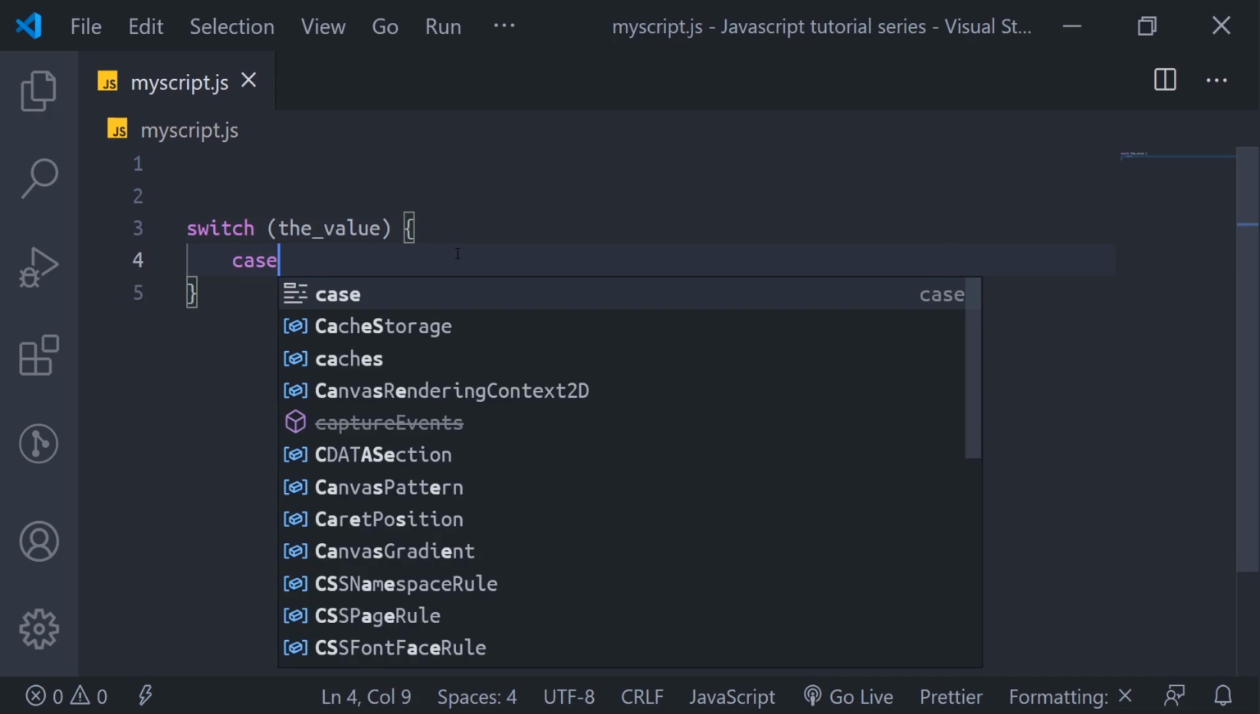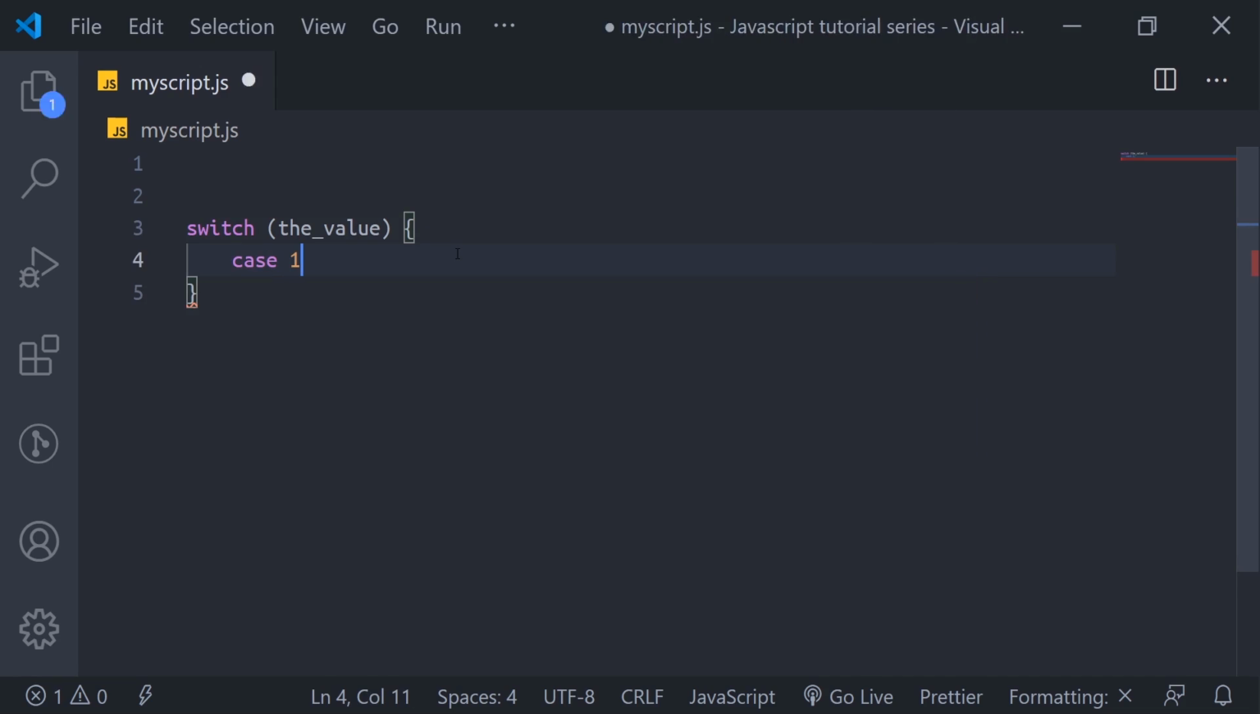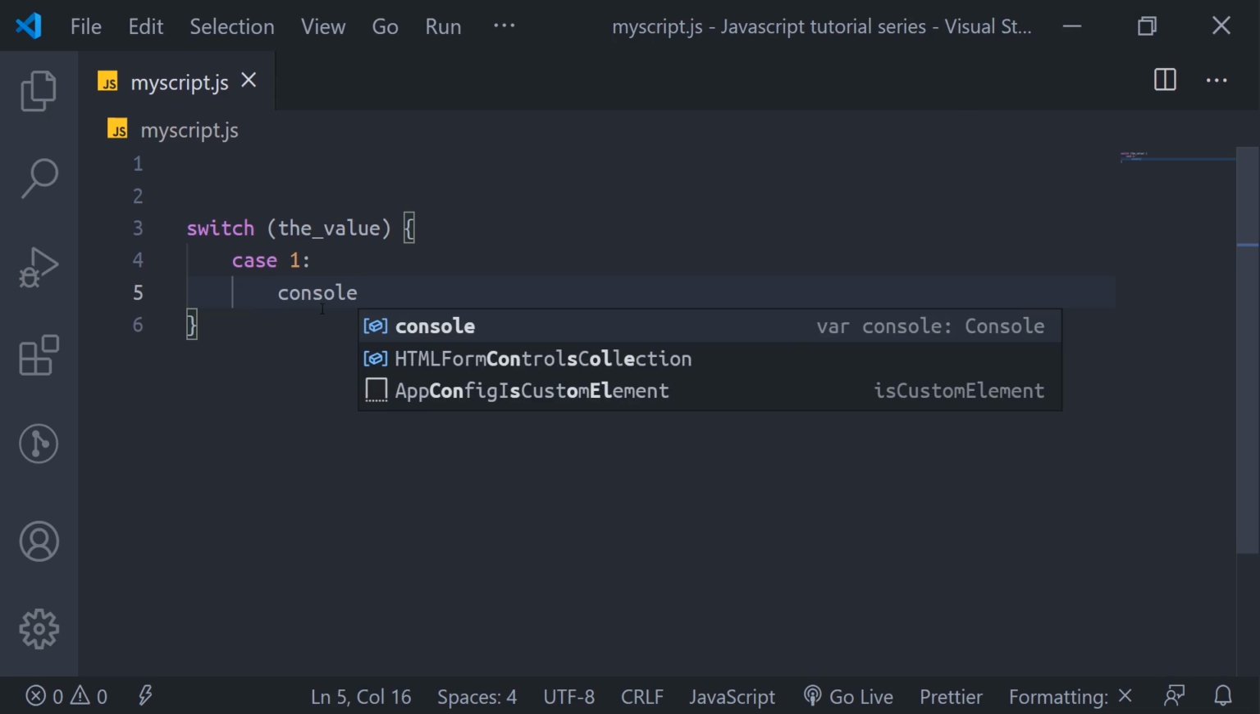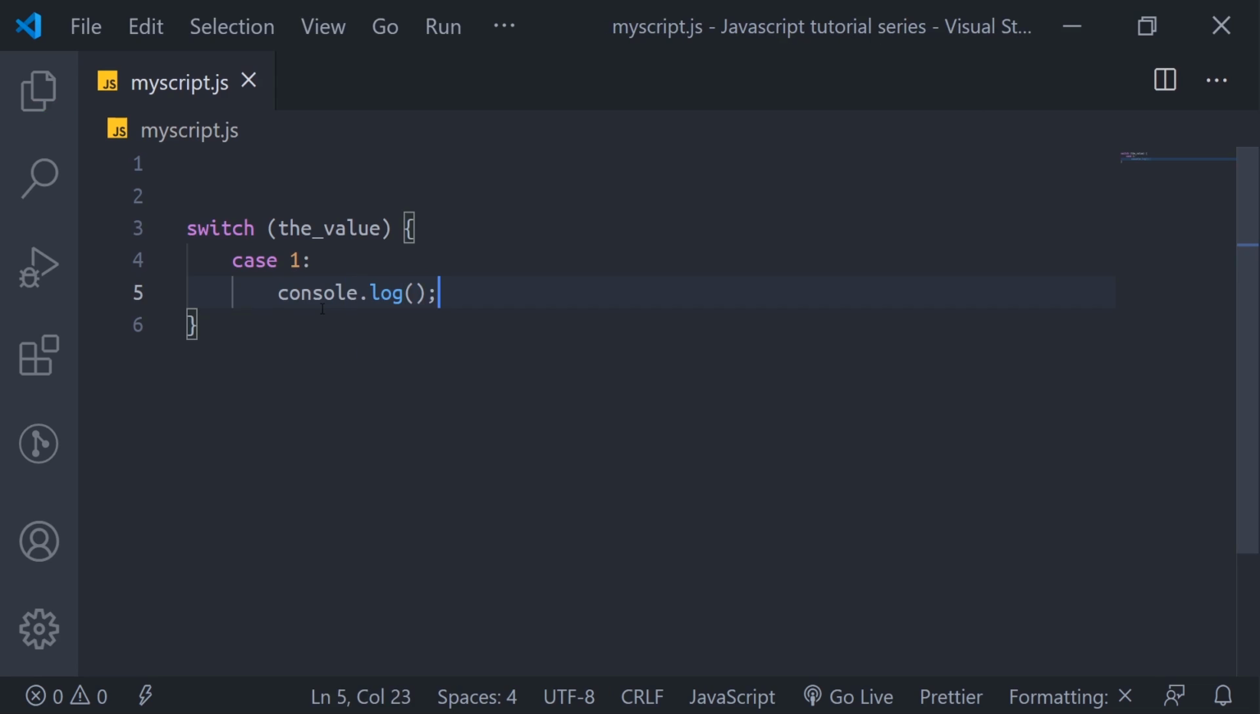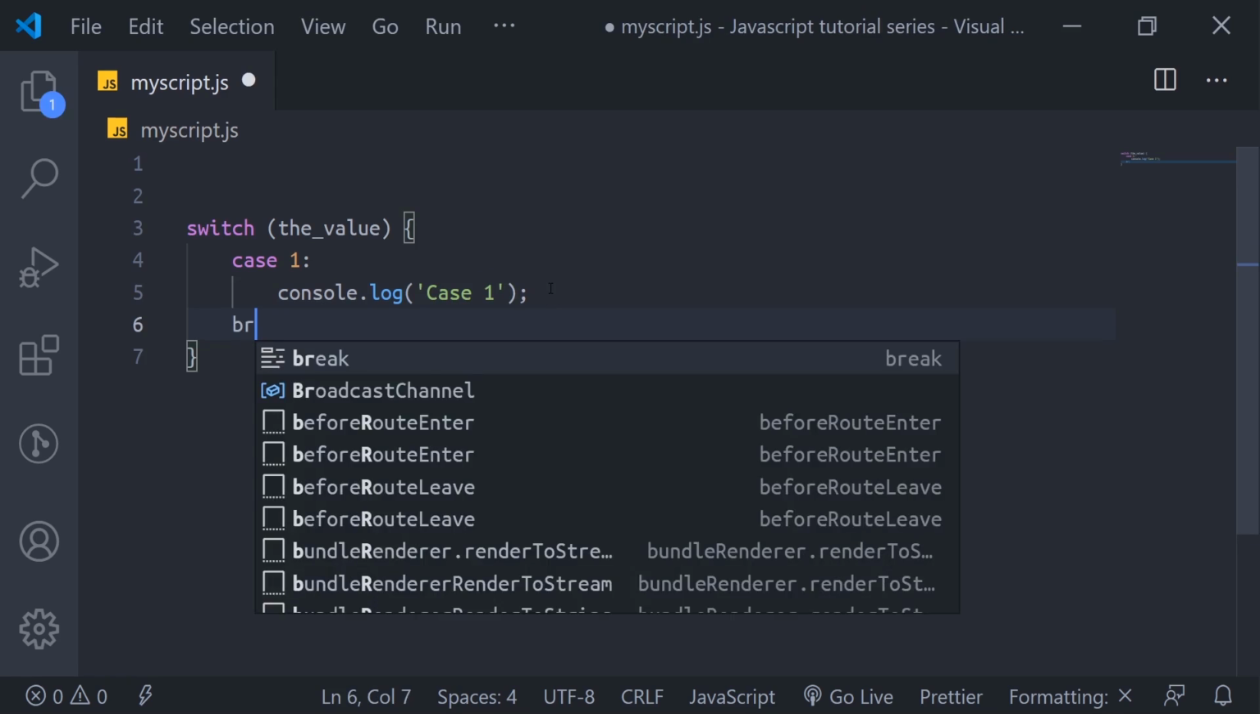We first say case, then let's just say case 1, and put our colon. After the colon we come down, and what we write next is the code that will run if this case matches our value here. If this case matches our value, anything we write underneath case 1 will run. So for instance, we say console.log case 1, and after that we come down and type break.